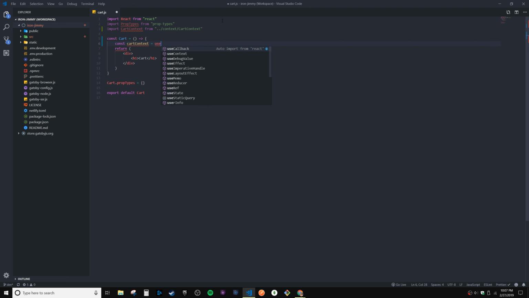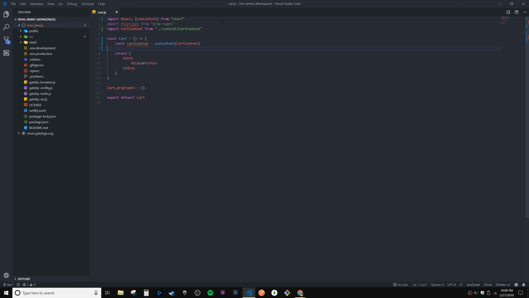We're going to use the hook, use context to grab it. And now inside of cart context, we have everything we could ever ask for. So we're going to log out the cart and see what's actually in it.